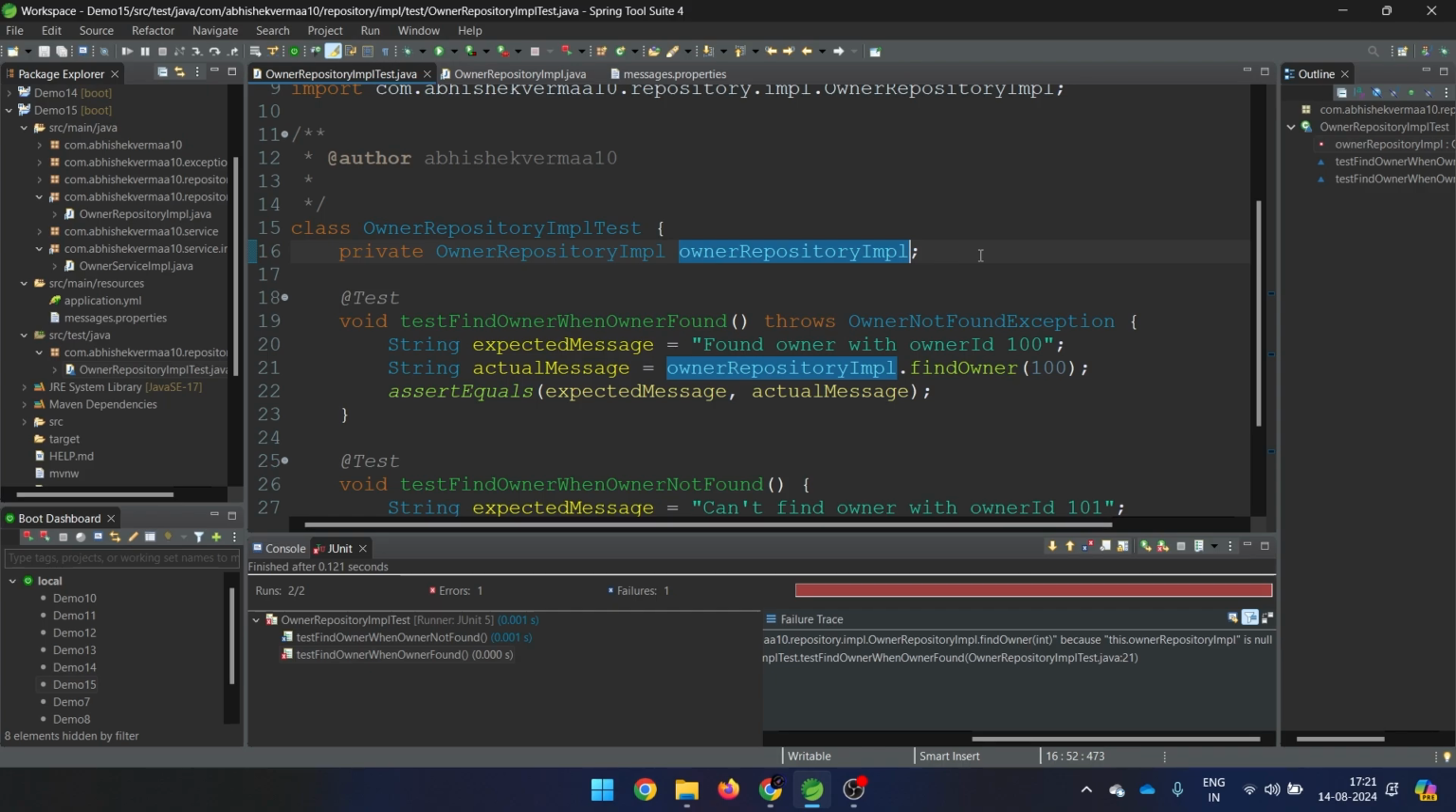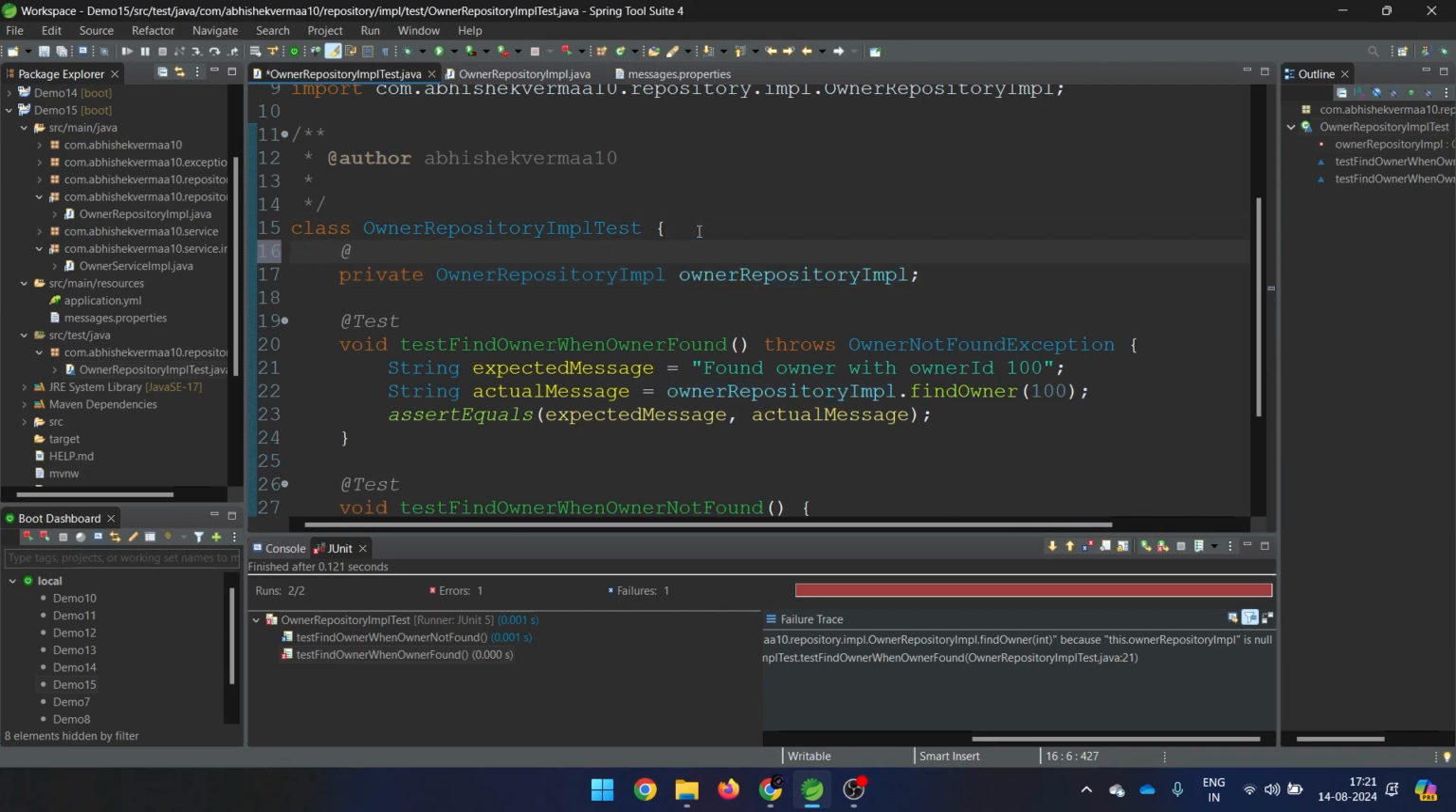Now one option is to simply say here equals new of owner repository IMPL. If it had not been a Spring Boot application, I would have done it that way only, by saying new repository IMPL. But this is a Spring Boot application. So what I'll do here is write auto-wired, and you heard it right. Within this particular test class, you are testing this class only, so you need to auto-wire this. Whatever class you are testing, that only you need to auto-wire.